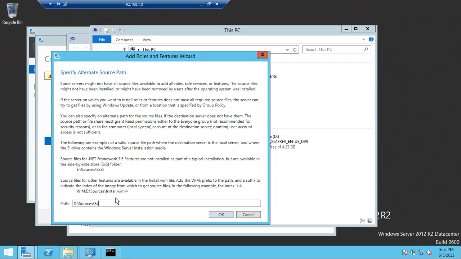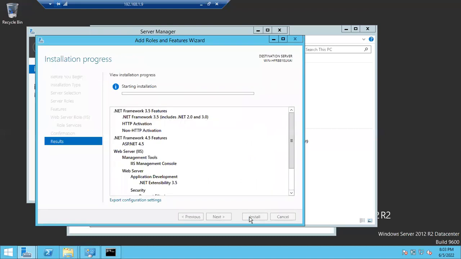Sources backslash sxs backslash. Only instead of E you have to keep D. Why? Because your operating system is there in the D drive. Okay, that's it, guys. Very simple. And install. That's it. Your installation will start. It will take 5 minutes like that, guys.